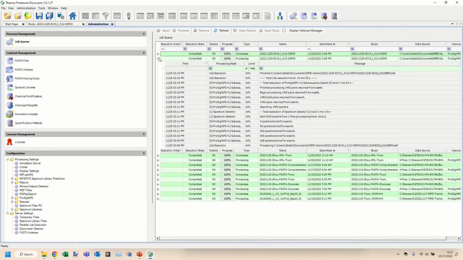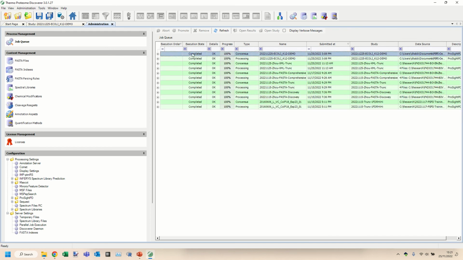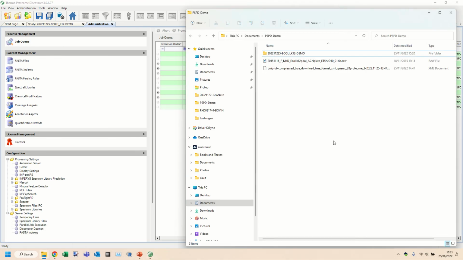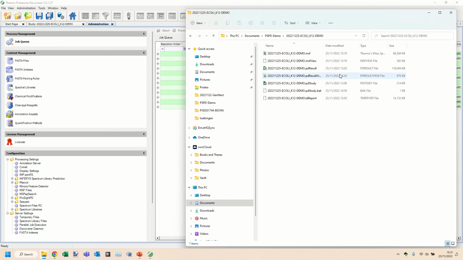But we can see that that process is now finished, completed, and it's time for us to now open the result file. So let's pop over to the directory that we were storing all this information in. You remember we started with a raw, we downloaded the XML. This directory is the one that we created to store our search results. So if we click into that, you should see some results like this pdResult file.